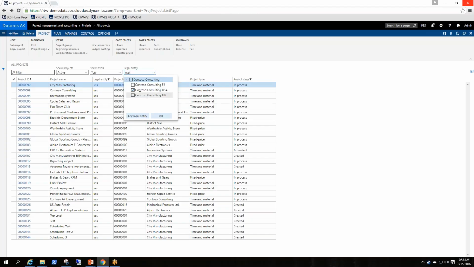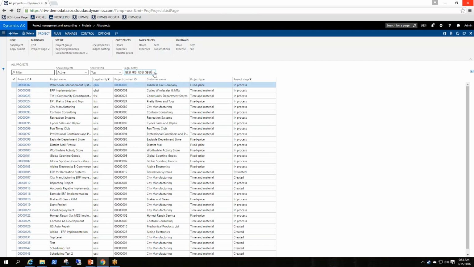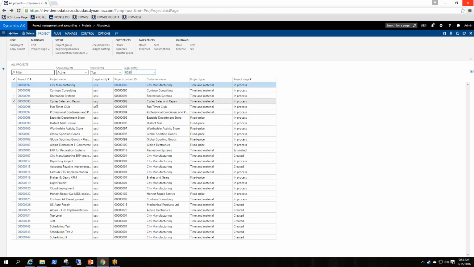So you can see that there are a few legal entities that I can select from. So if I pick this GB legal entity, if I select that, boom, now we have these GBSI legal entity projects within the list. If I select this, it'll show me all of them. So I'll just look at the USA ones. So now I'm back to where I was.